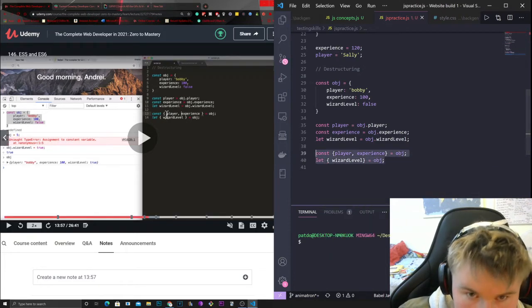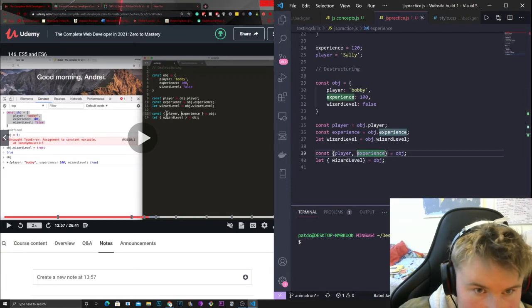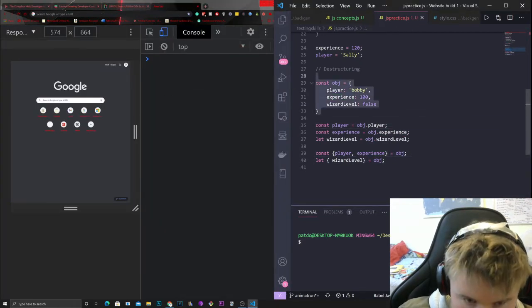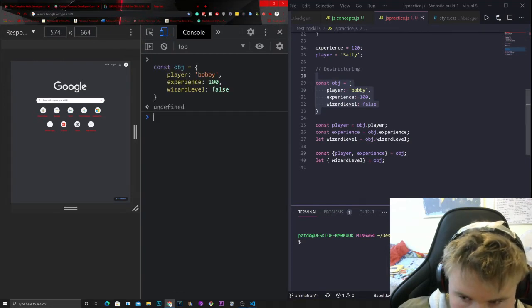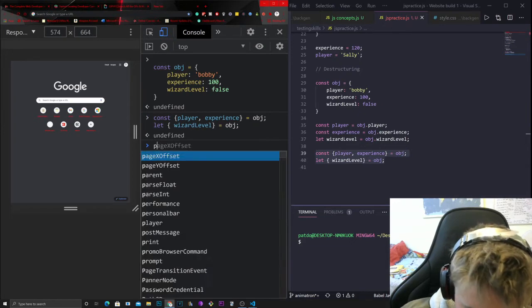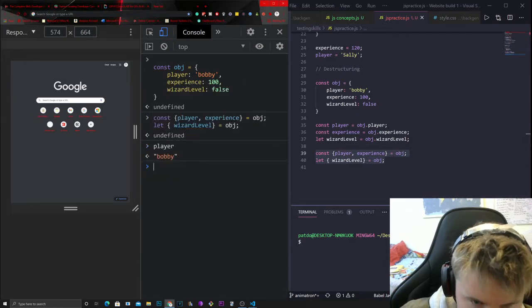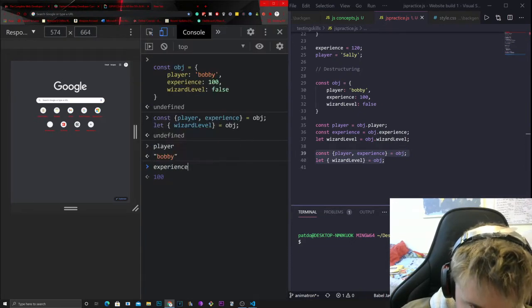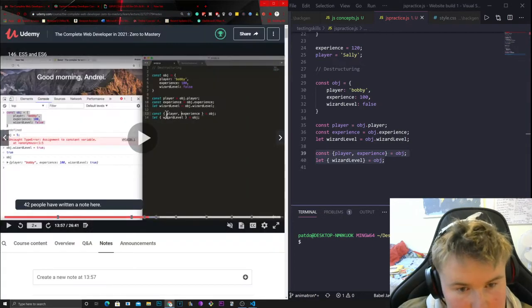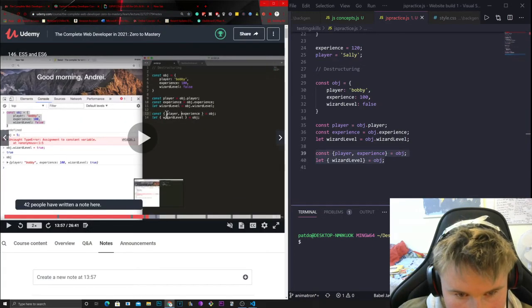So now we'll enter this on the console. Okay, we'll just reload that real quick. Alright, so this will do the same thing. So const player experience, and if we call player we get Bobby, we call experience, we get 100. You can see those are the values that were assigned to the properties in the object. Very good. So now let's move on to some more examples.